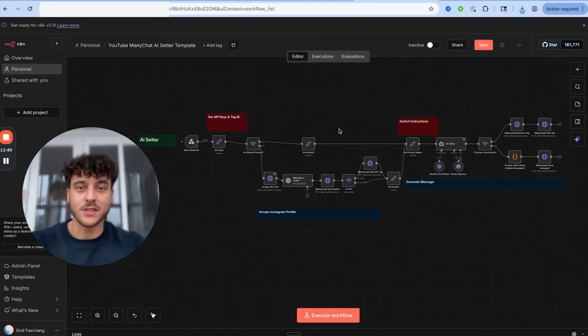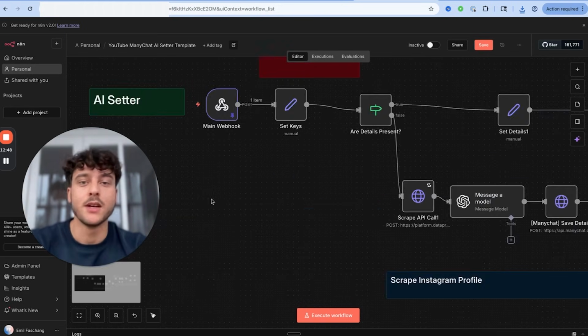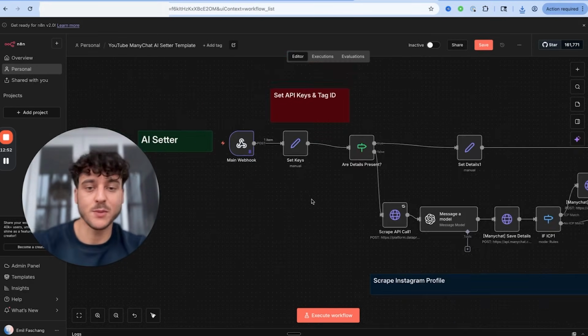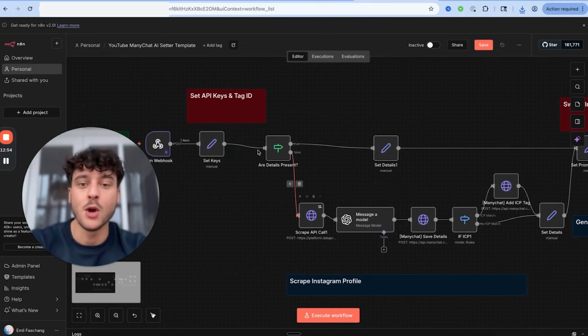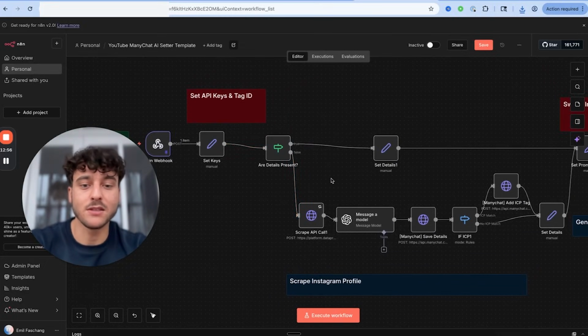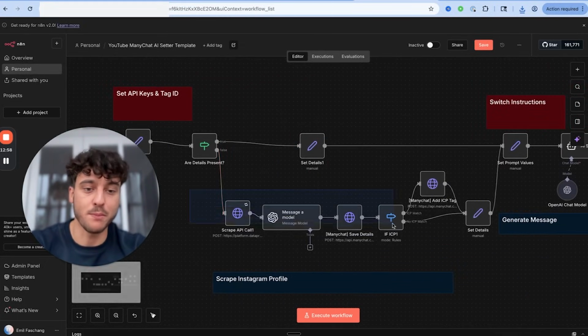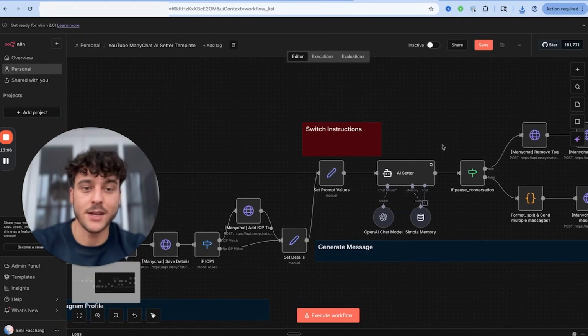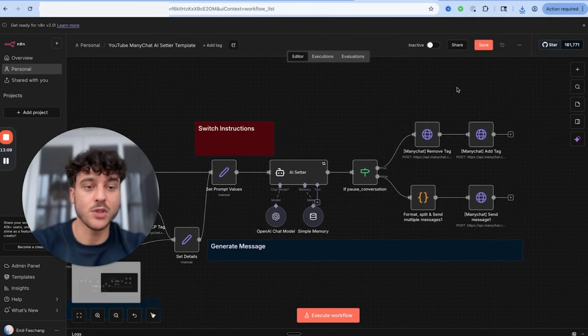Now, don't worry, this may seem overwhelming, but I'm going to show you step by step how to adjust it so that you can get this going. To quickly explain the flow, we first receive the information from Manychat on the specific user who sent us a message. We then check if we have details present for the specific lead and scrape their profile if we don't. We then set specific prompt values, which is going to determine the script and the behavior of the AI. Then the AI actually generates a response.